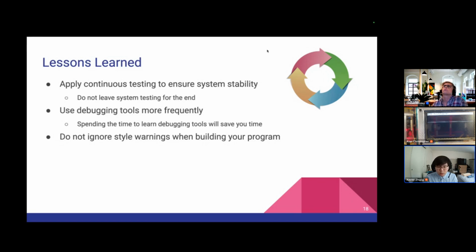We also learned to utilize debugger tools such as GDB to make debugging our code quicker and easier. And finally, we learned to fix silent errors as soon as possible, because leaving them for the last minute will make it harder to find any errors produced when building the program using the Alire package manager.